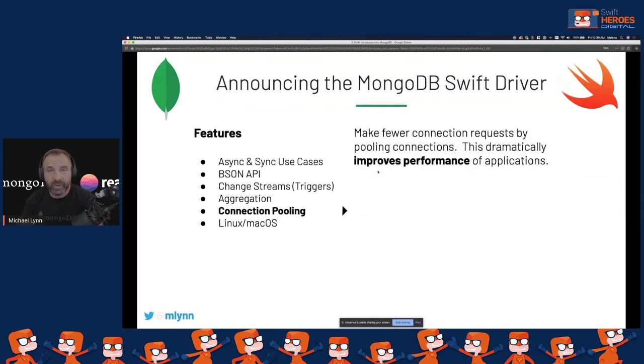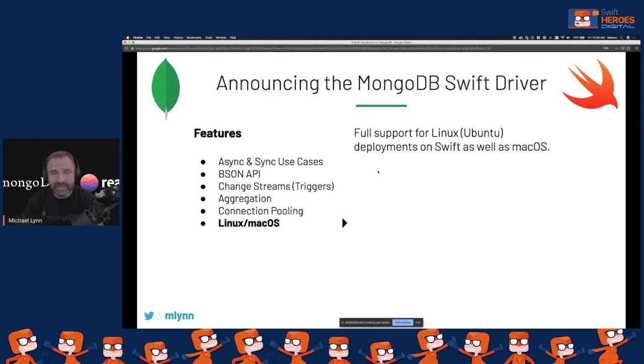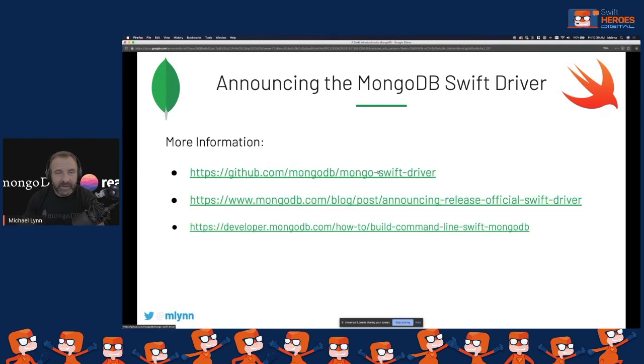It supports connection pooling, for dramatic improvements in performance. It makes fewer requests for connections and leverages those in pools. Today, it supports use on the Linux platform, Ubuntu, and macOS. So you can use your Swift skills as an iOS developer and use those over on the server side on macOS and Linux. For more information, here are some links. Here's the Swift driver, it's on GitHub under MongoDB. And then there's an official announcement.